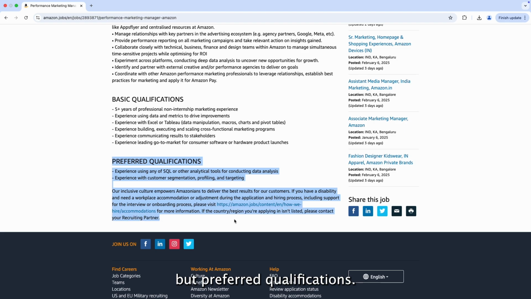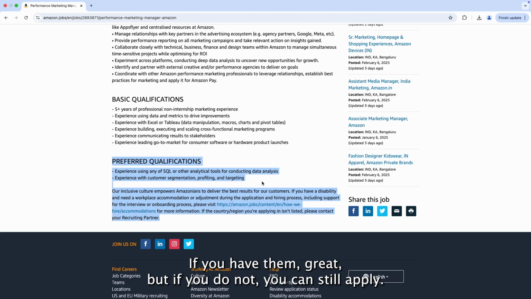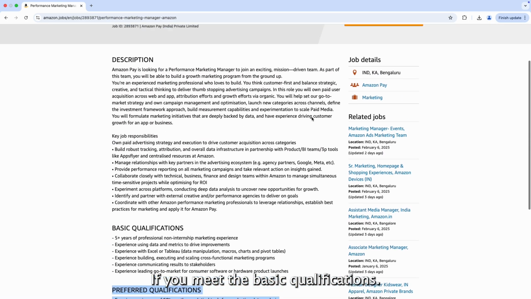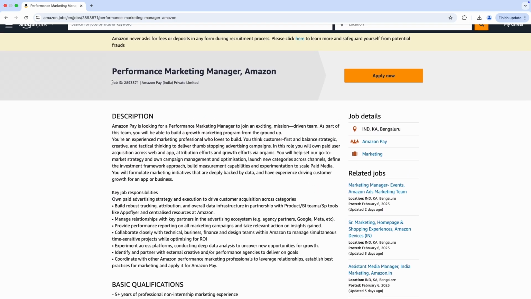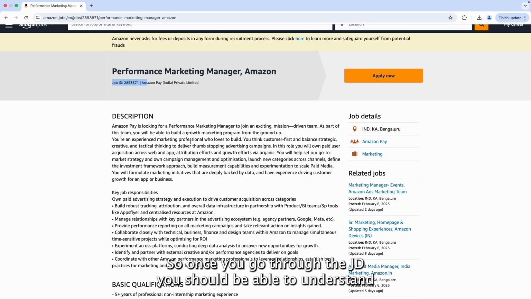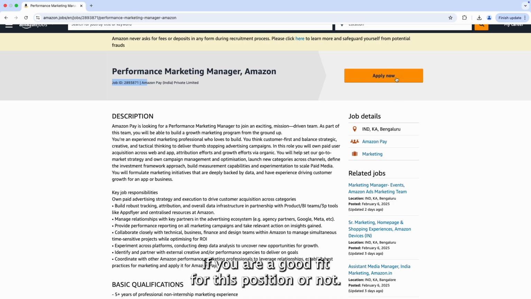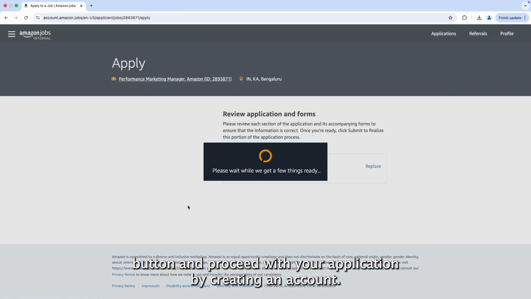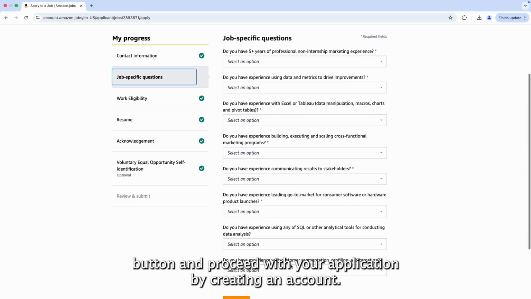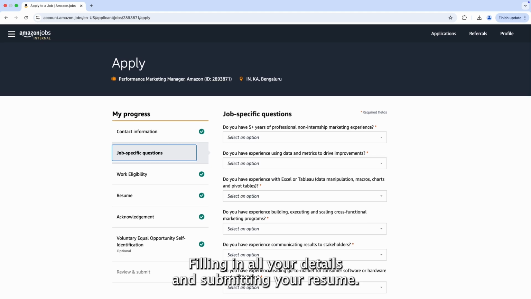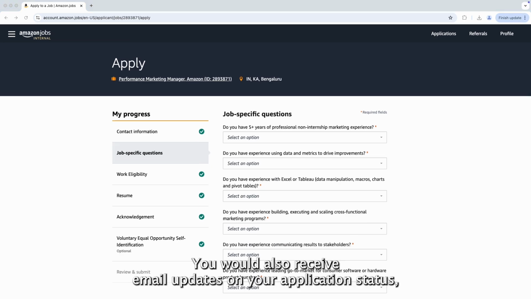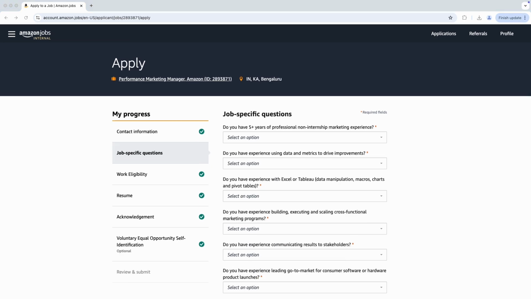But preferred qualifications are the nice-to-have skills. If you have them, great. But if you do not, you can still apply if you meet the basic qualifications. So once you go through the JD, you'll be able to understand if you're a good fit for this position or not. Then you can directly click on the Apply Now button and proceed with your application by creating an account, filling in all your details and submitting your resume. You would also receive email updates on your application status, or you can check that in the job portal as well after submitting the application.